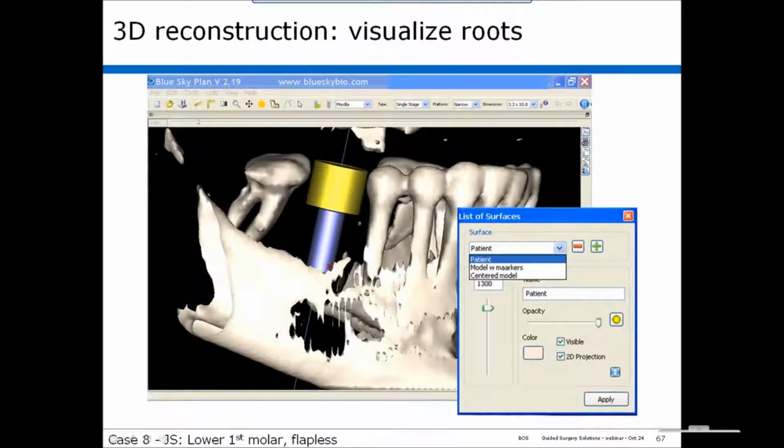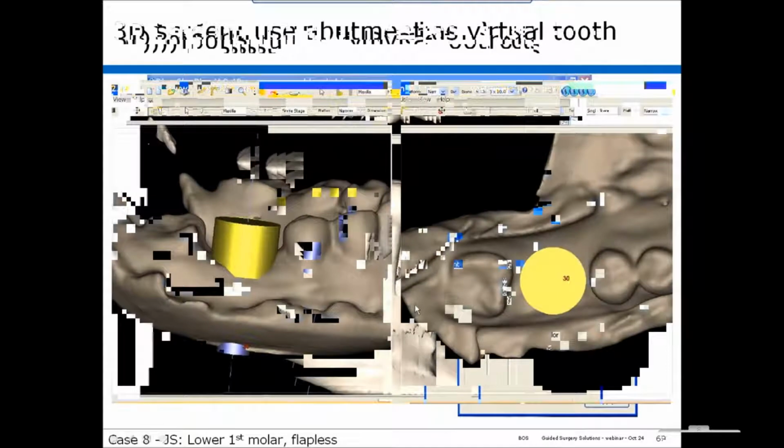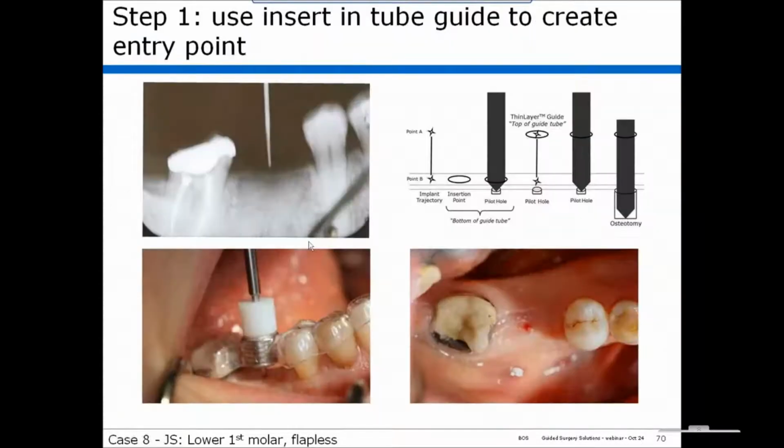So if you go to the 3D screen and you view model with markers, then you get the model with the marker indicating the ideal implant position. And then you can look at that and see if the center line of your implant is coming through the ideal insertion point. You look at it from the buccal, you can look at it from the distal, in order to get a sense of what your alignment is relative to the adjacent teeth. Then you can use the abutment as a virtual tooth. And then you do the case.